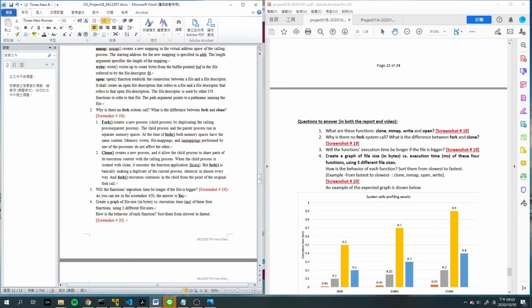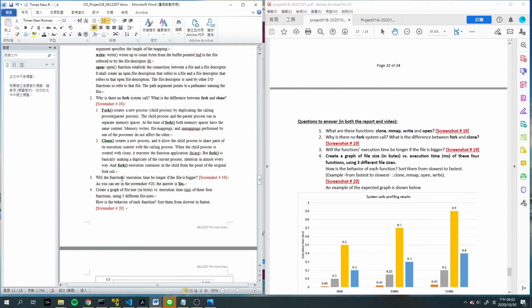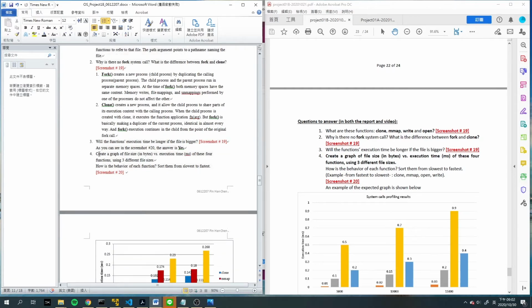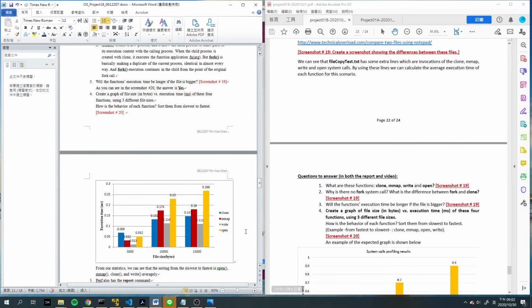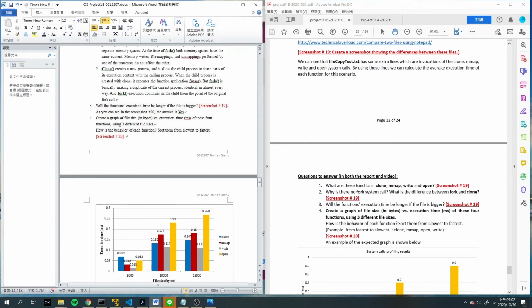Will the function's execution time be longer if the file is bigger? To answer this question, we need to see our screenshots here. By following the procedures in the PDF file the teacher gave us, we can see that when the file size gets larger, the average execution time gets longer.